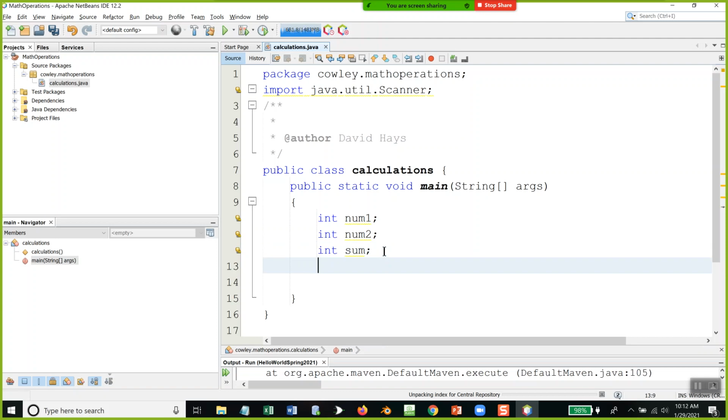Now we need to ask the user for the first number. So I'll say system.out. Wait a minute, I need to create my scanner. Scanner my in equals new Scanner system.in.